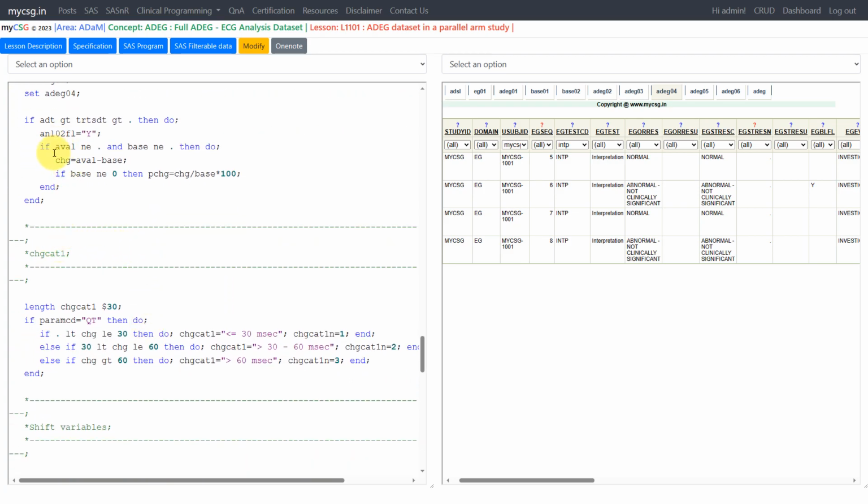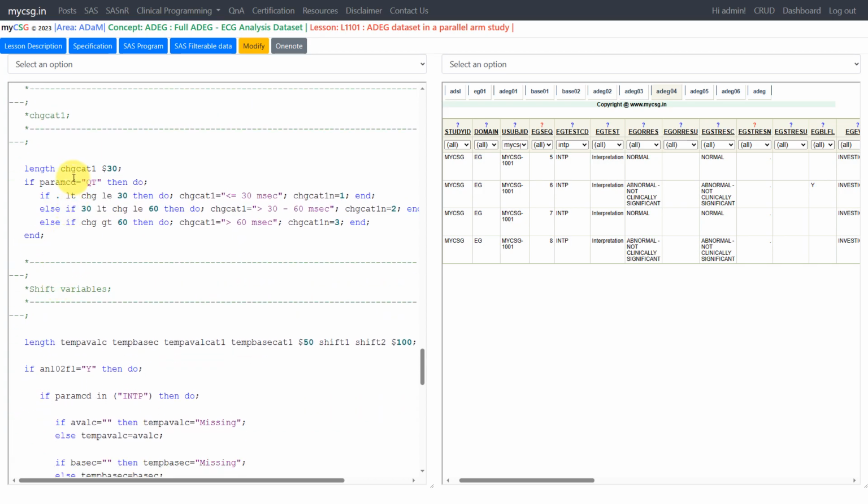And now we have completed the derivation for change. We will be able to complete the derivation for change cat1. It was only for the parameter QT. So we are asked to set it to less than or equal to 30 milliseconds when change is less than or equal to 30. And then we were asked to set a value of 1 for change cat1n when this condition is met. So we are creating two variables, change cat1 and change cat1n, by checking the condition once.